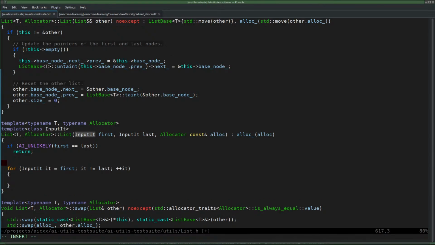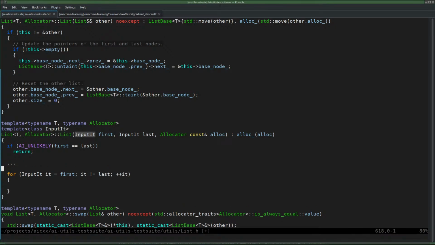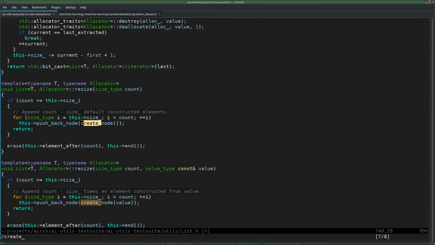To add the first element, something with create node, push back node, to resize, push back node.